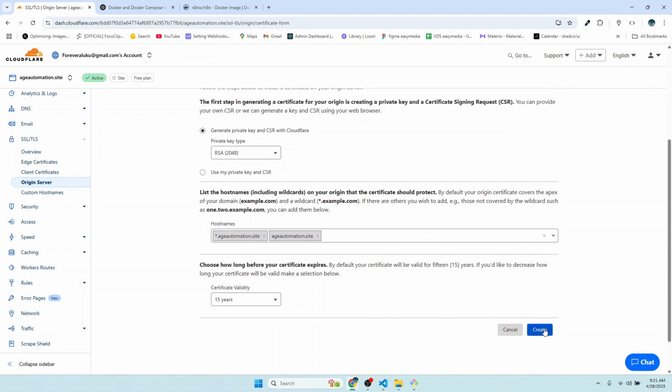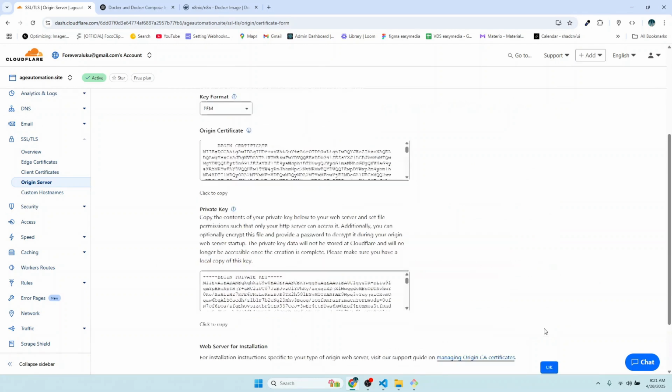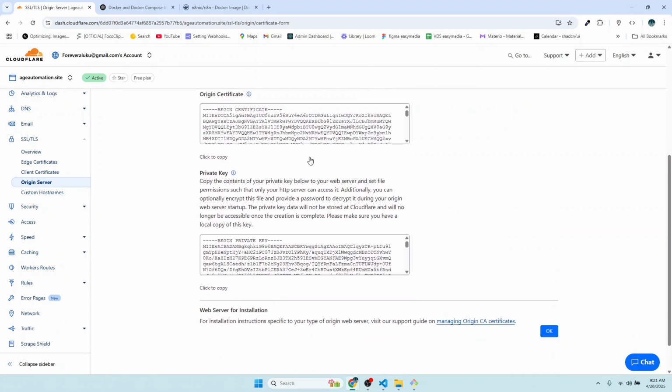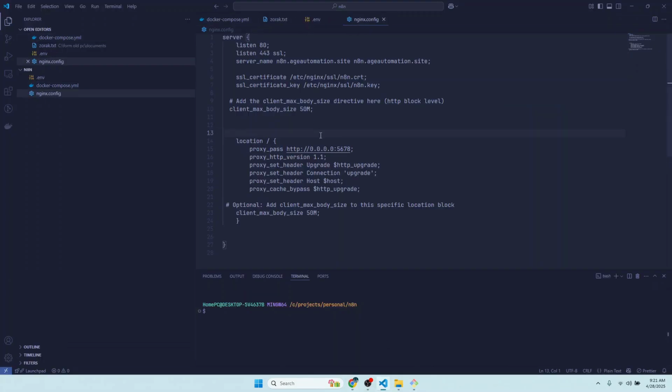Then click create. So these are the certificates. Before I click OK, I'll need to copy these certificates and save it somewhere inside the server. So I'll need to get the Nginx configuration file. So I'll just do the editing here.